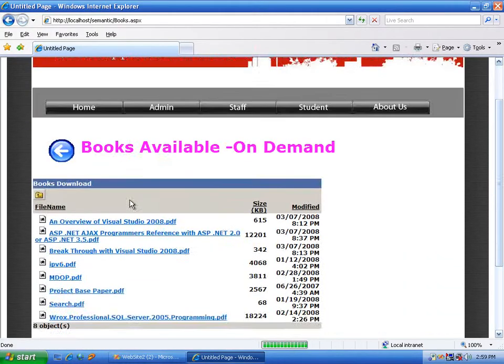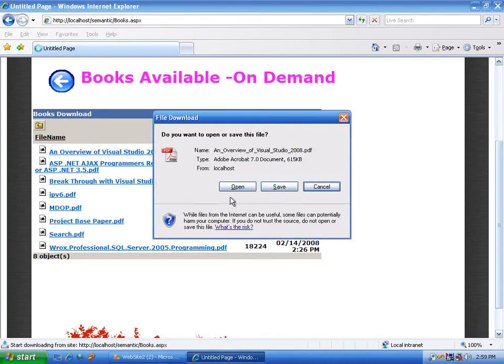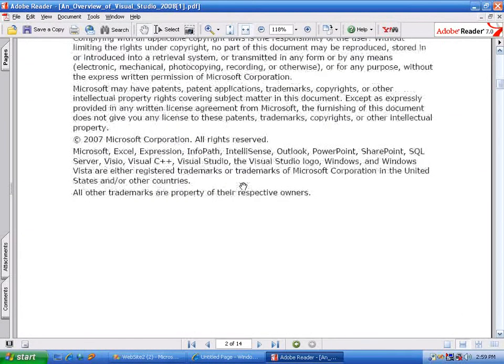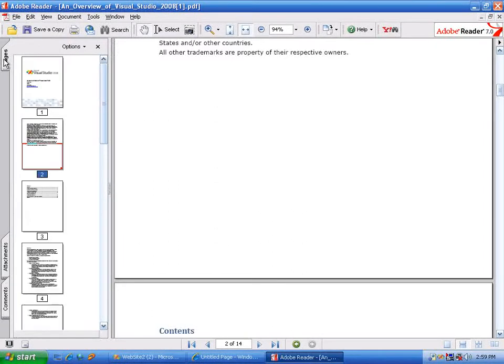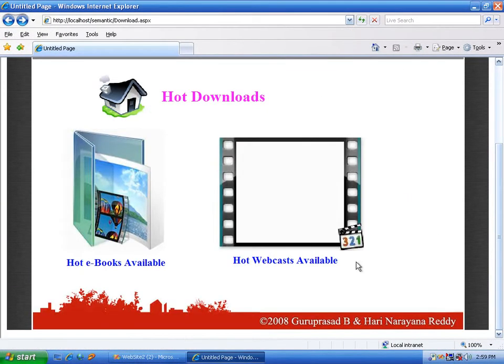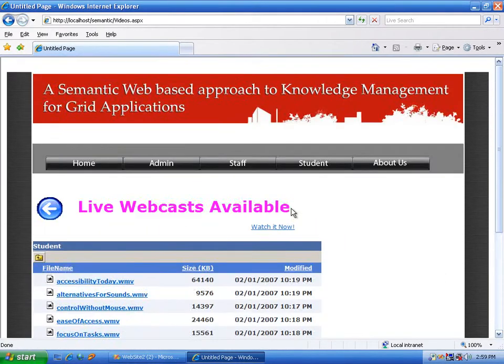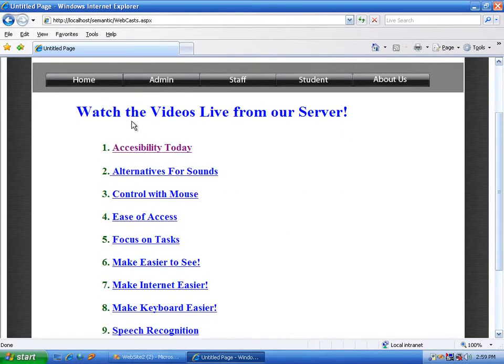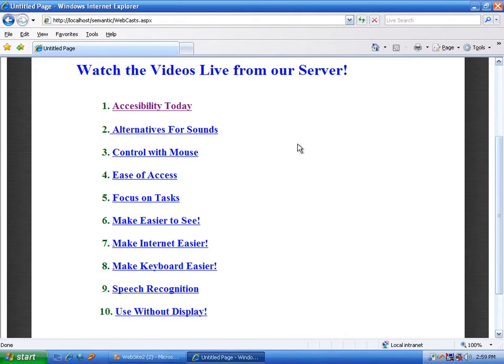The user can open a book, read it here online, and he can enjoy the content given in it. Or view the webcast. To watch the webcast, just click this. The user can watch the live videos broadcasted from the servers as per the link given here.